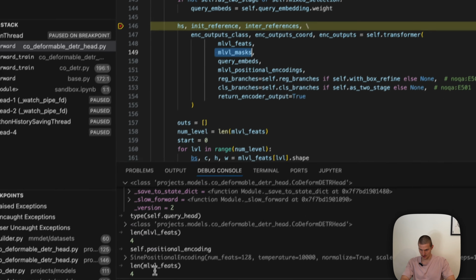Positional encodings, which I'm guessing are going to be the same length as well. So let's dig further. So we call this transformer. The type of that is Deformable DETR transformer. So let me break at the forward method of that.